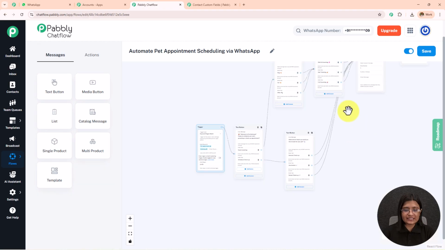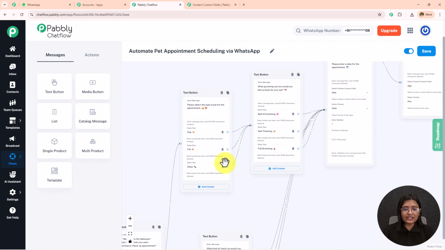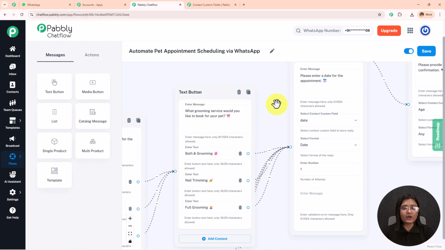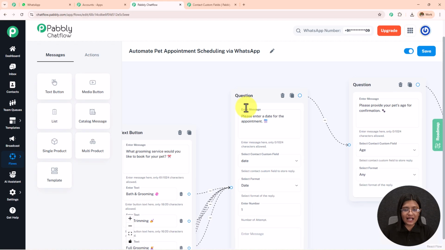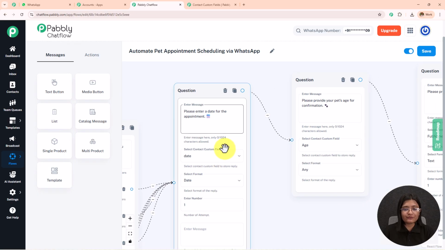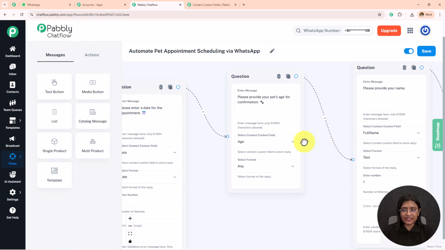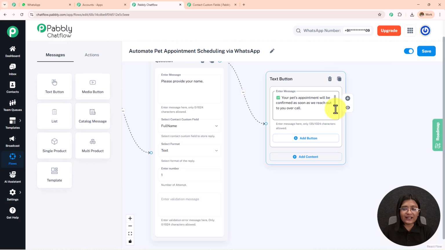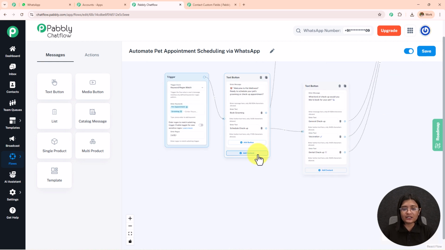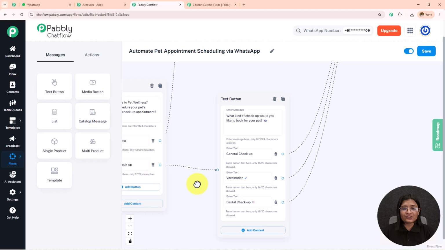So here I've created and completed this entire flow. So till here we have created the message. After this I have added another text button in which I have asked what type of grooming they are interested in. After that I have asked the questions, created the contact custom field for these questions like the date, the age, the name of this person, and then I'm finally going to send them this message. So your pet's appointment will be confirmed as soon as we reach out to you over call. To create this personalized message, I'm going to add $full name, and then I've added till then sit back and relax, see you soon.